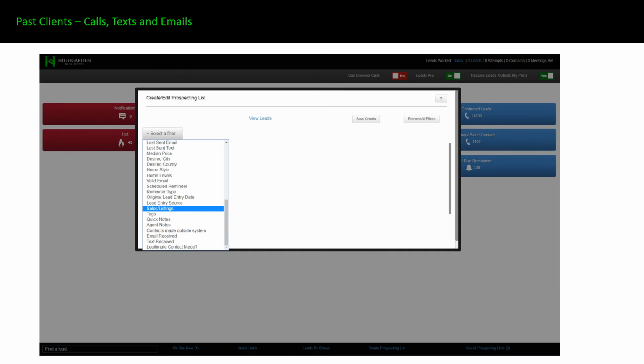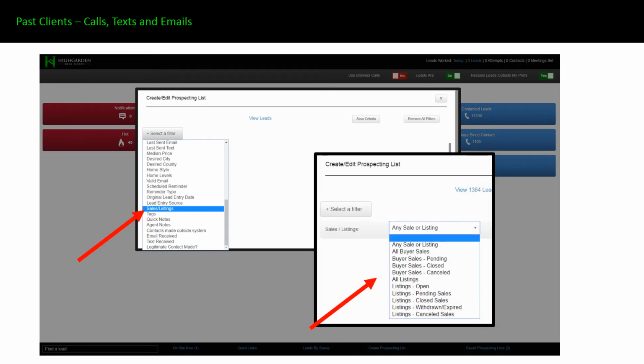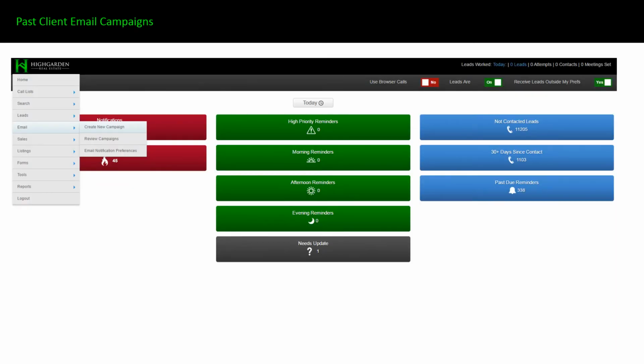Another good list is your past clients. So when you go to select a filter or create a prospecting list, the drop down includes sales and listings, which is what you'll want to look for. If you select that, another window will pop up and allow you to select any sale or listing in your database, or you can filter it down into just buyer sales, for example. Once again, it's going to update that list, and you just click on the blue link and pull up all those folks and start making calls.